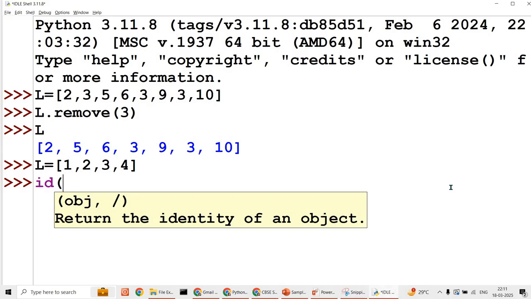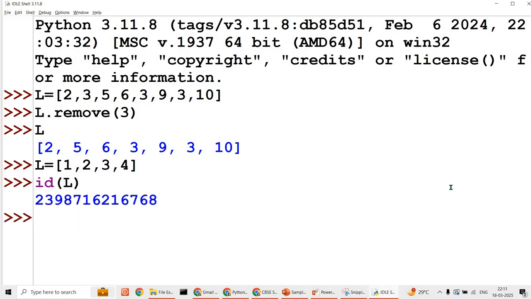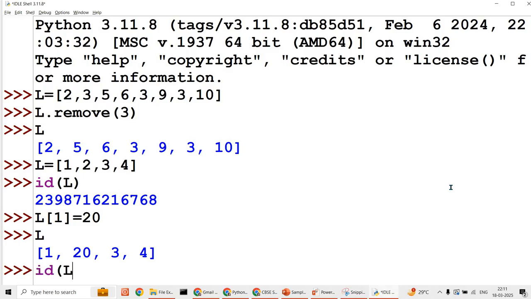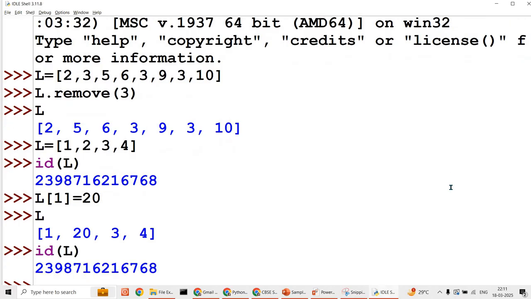So what is id of L? It is giving the address. Now I am changing the second element to 20. L[1] = 20. Now my L is changed, the second element is changed from 2 to 20. Let's check the memory address of L. The same memory address, right? Here also the same memory address. So the values can be changed in place. This is known as mutable.